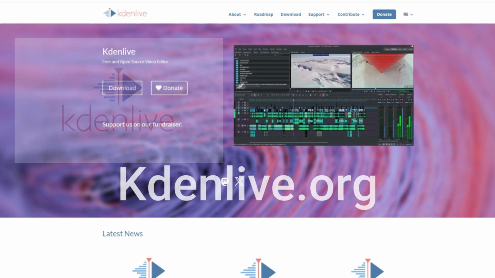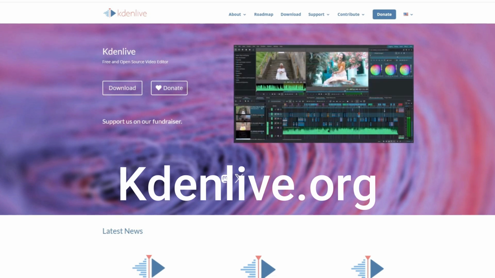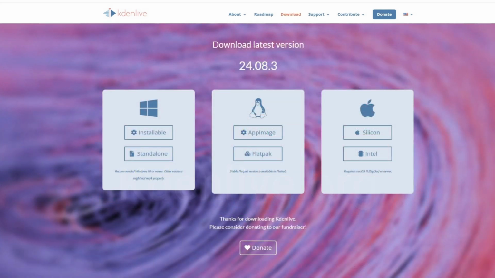Go to kdenlive.org, click on the download link, and as you can see, it works in Windows, it works in Linux, and it works on a Mac. So download this, install it, and I'll give you a basic understanding of how to use the program. But remember, for you to really get a grip on it, you're going to have to just start using it. Okay, without further ado, let's pop the hood and go inside and see what we have.